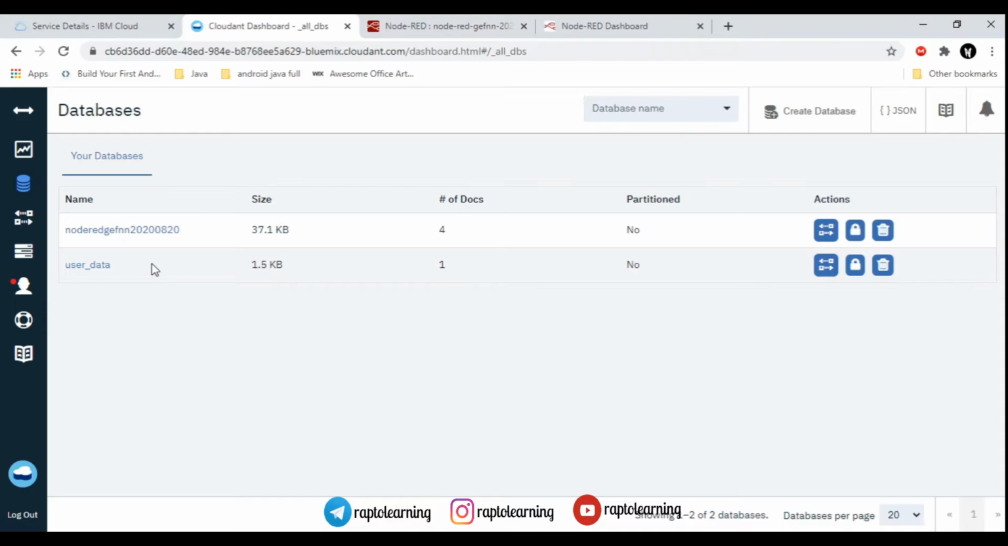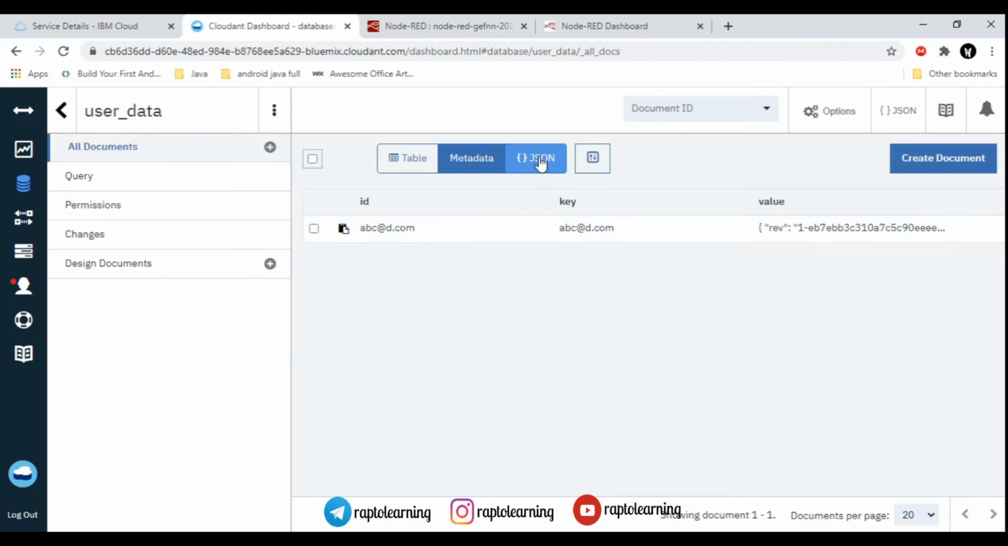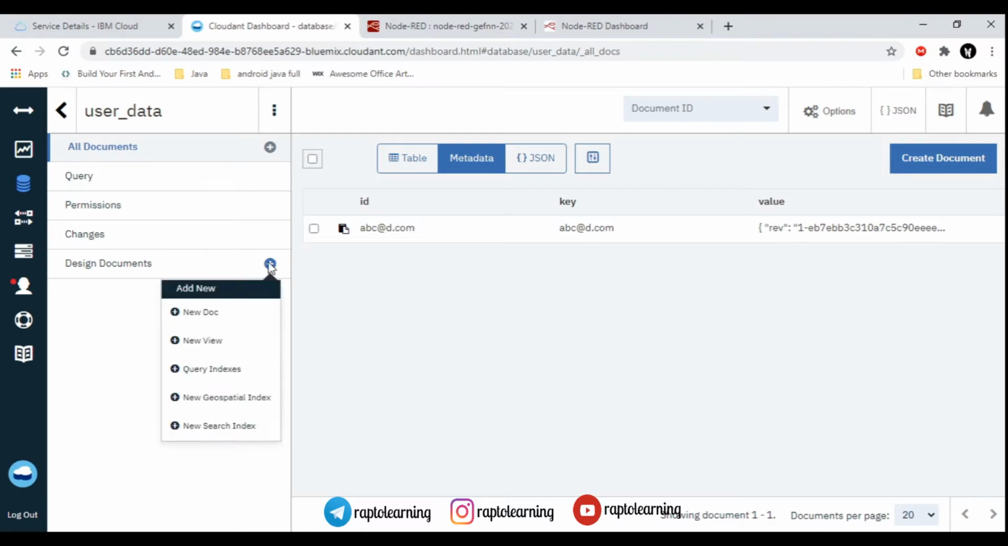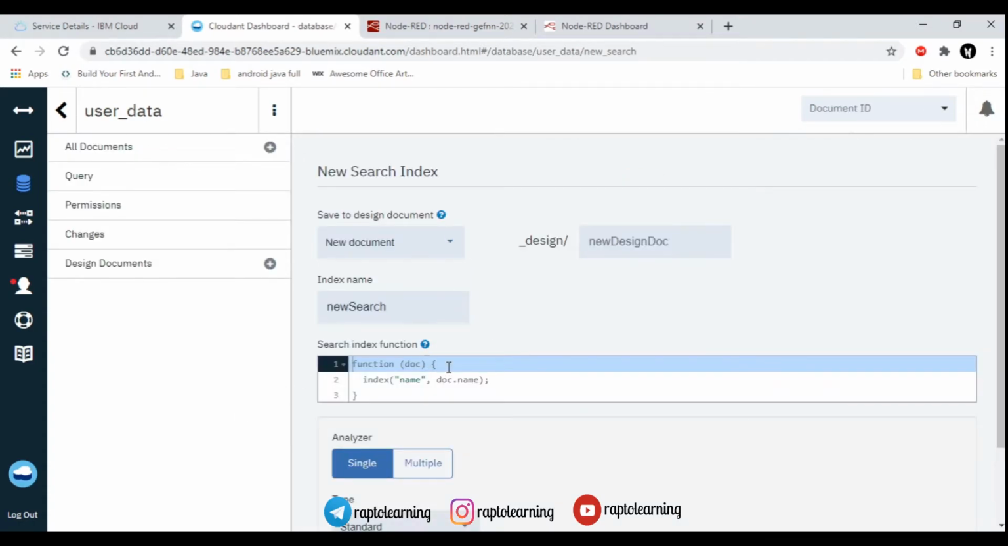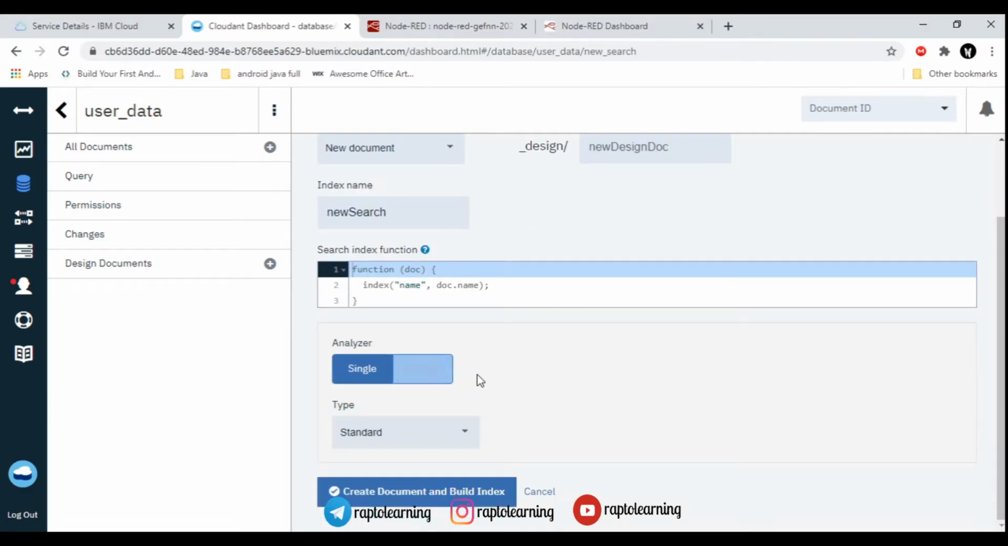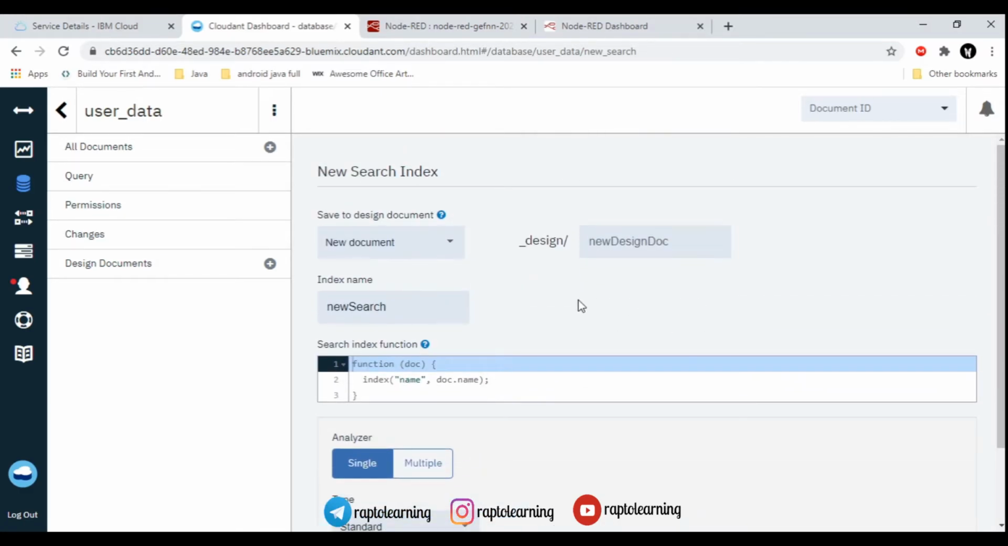To search in our database the variables that we have declared, email ID and password, we have to match them, right? So for that we will declare some queries. We will raise a query in this database. Here you can see the option to create a new search index in the design documents. Just click on that option and type the code as I mention in this video.